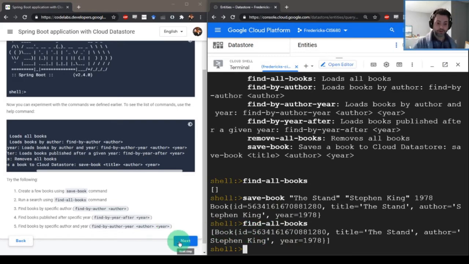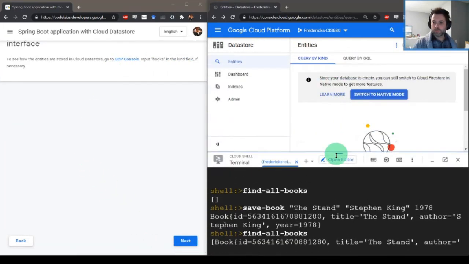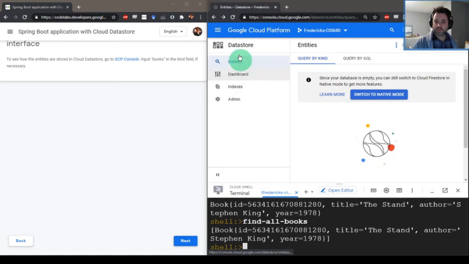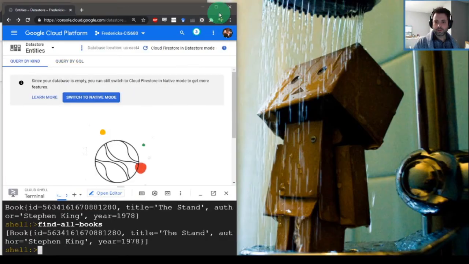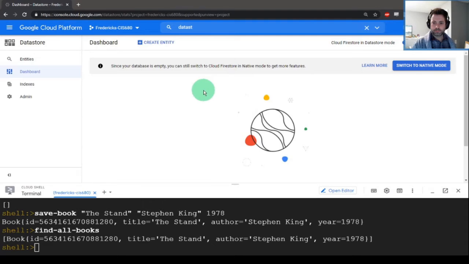Anyway, we have a book inserted into our database. Now, what we can do is let's pop over here to our Cloud Console and click the wrong button. Our dashboard.